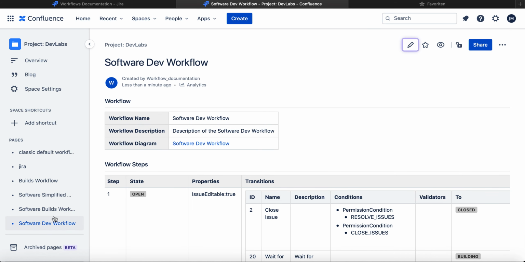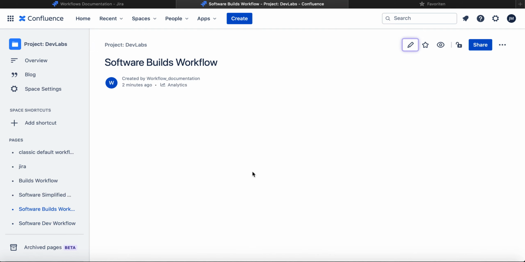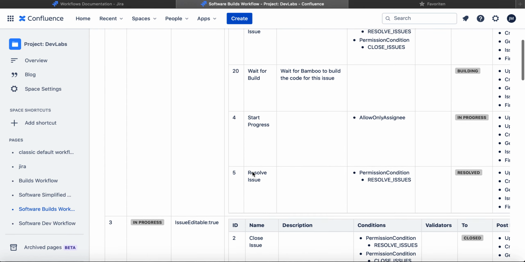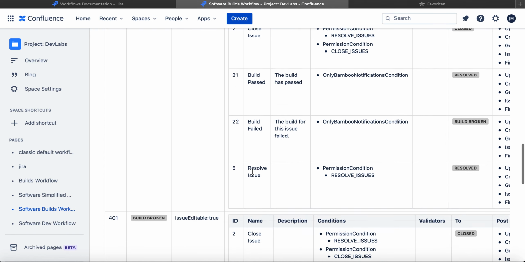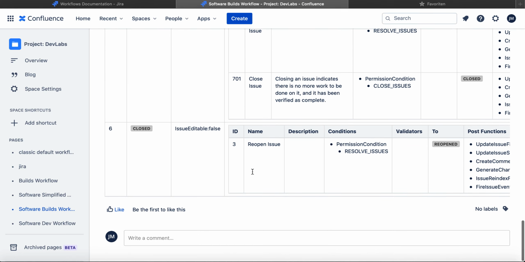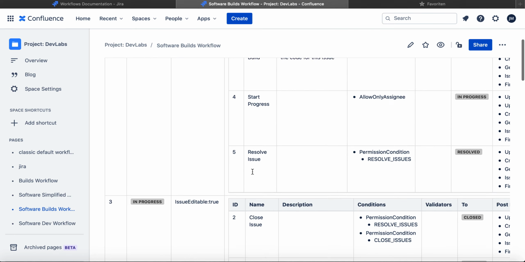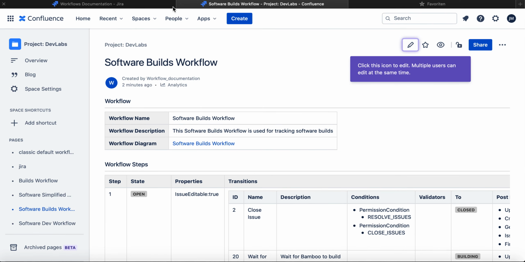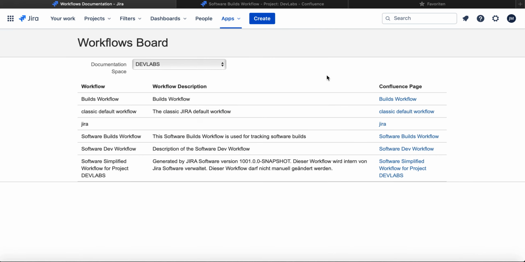This also has been created for the other workflows, for example, the software builds workflow. It's also a table with all the different statuses, transitions, and properties. By this, the app provides a very easy way of translating those configurations from Jira to a documentation of the workflow in Confluence.